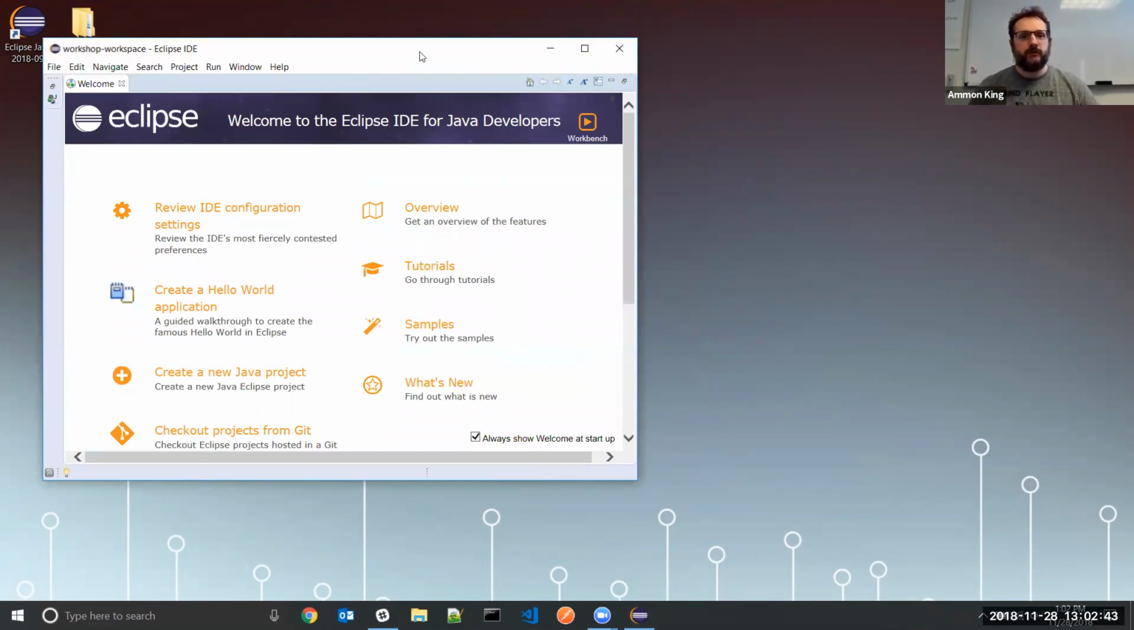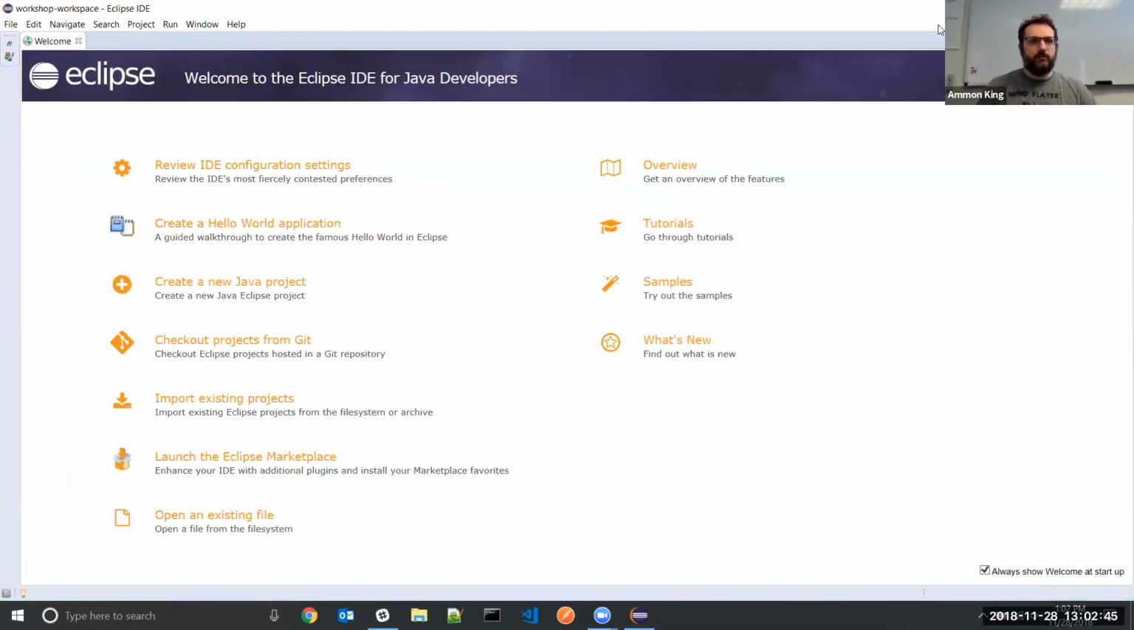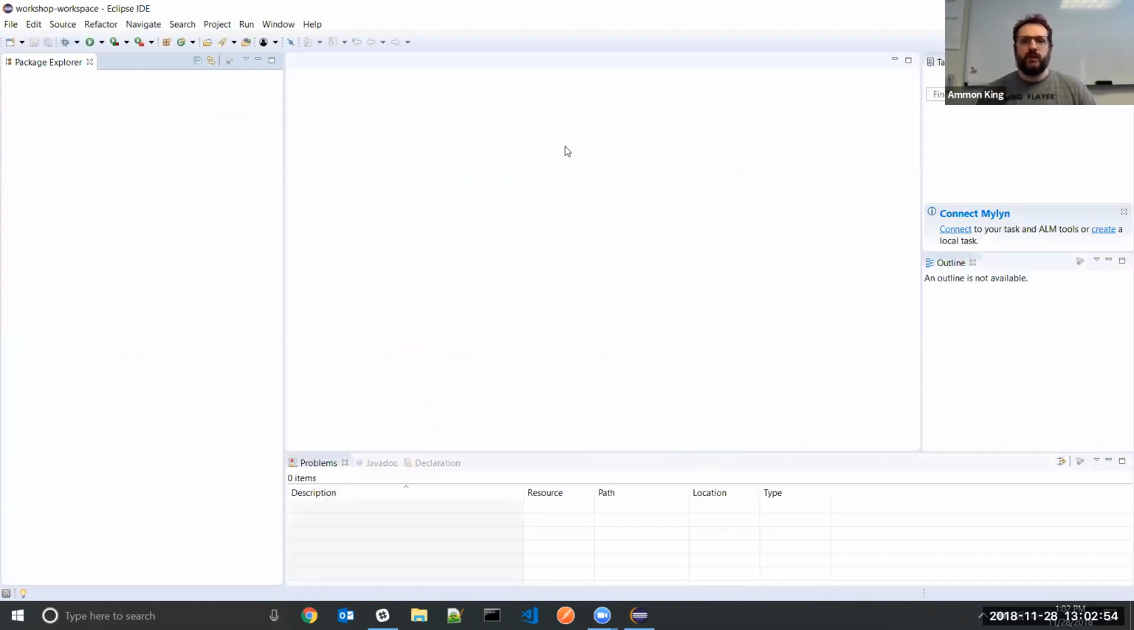All right, so here is Eclipse. I'm going to close the welcome screen. I'm going to untick this box to always show because I don't want it to always show. This is a blank default look at Eclipse.